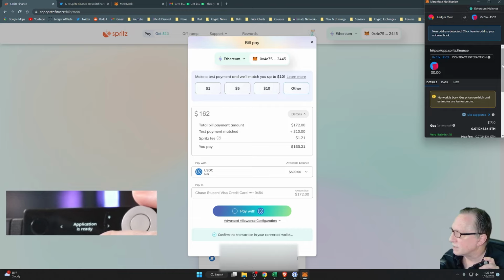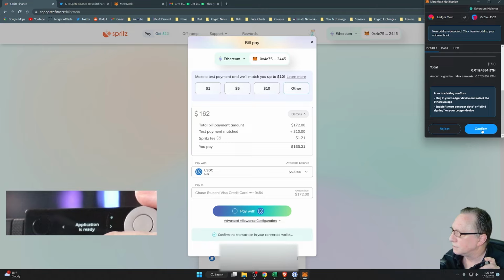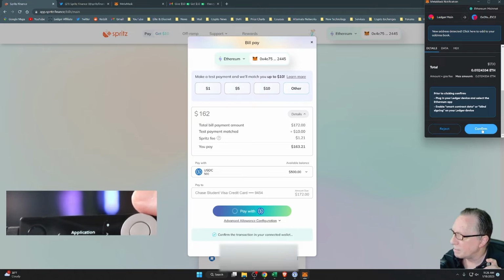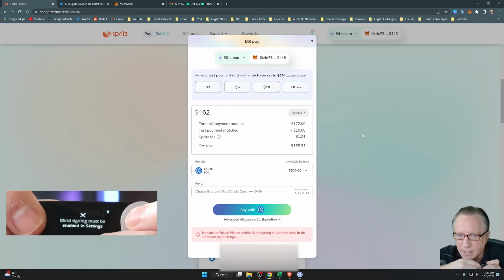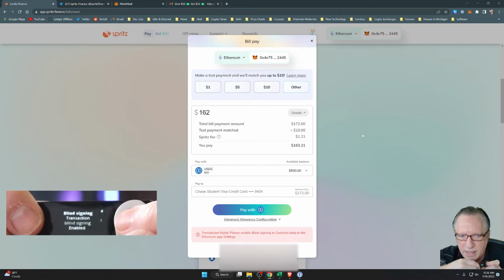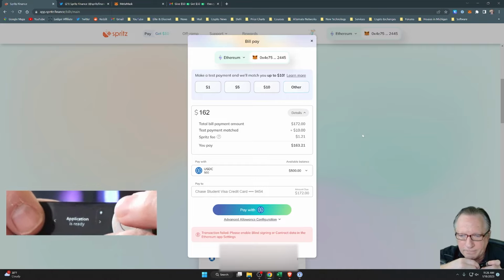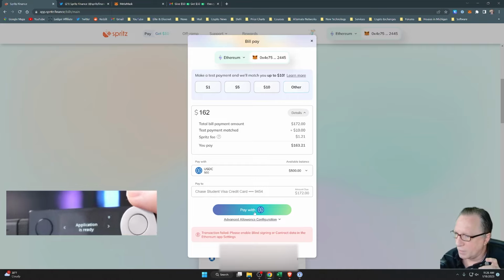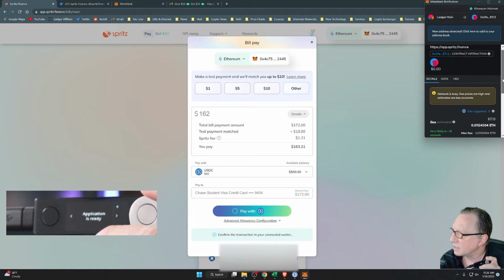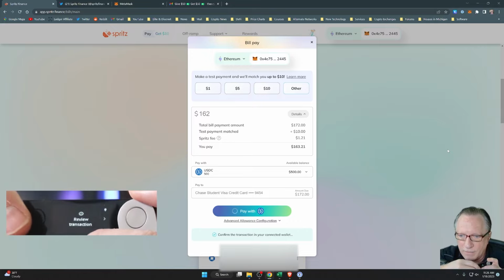All right, MetaMask is going to come up again. We'll hit Confirm here. I need to have blind signing enabled for this to work. It's that way with just about everything. So I'll just go over here to my settings and enable blind signing. Only for people using a ledger, right? All right, let's go ahead and do that one more time. All right, MetaMask is going to come up. Notice the Ethereum fee is fairly high. I'm going to show you how to avoid that.